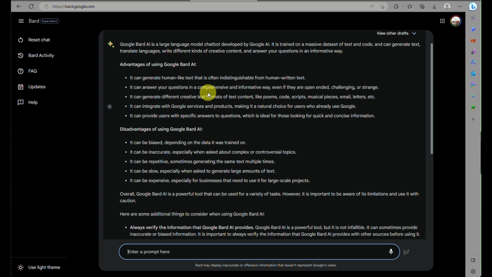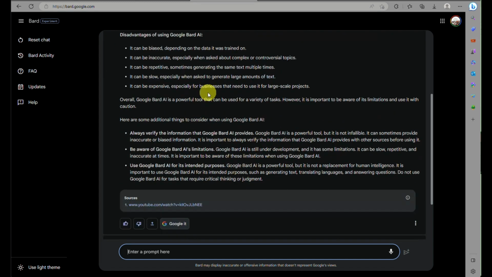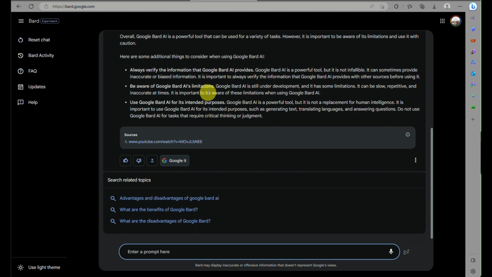And lastly, it could be expensive, especially for businesses that need to use it. It could be expensive, especially when it is used for large scale projects.